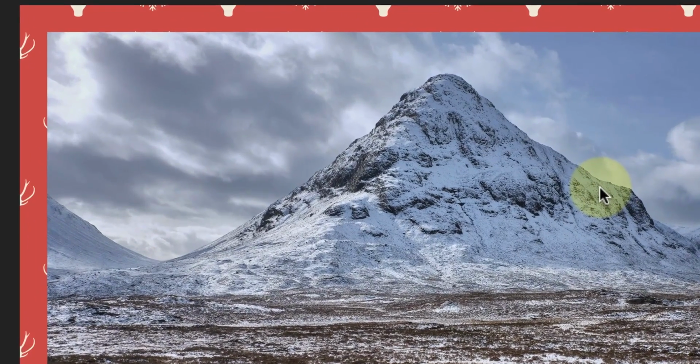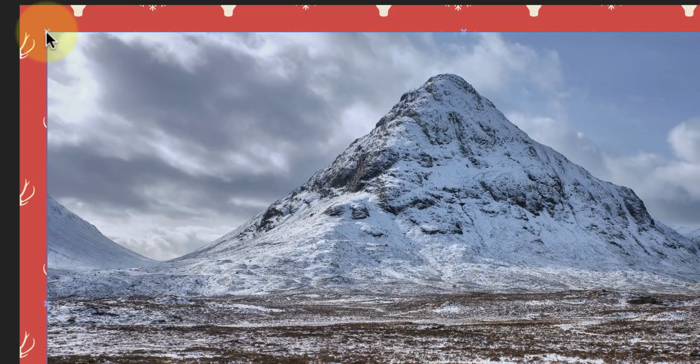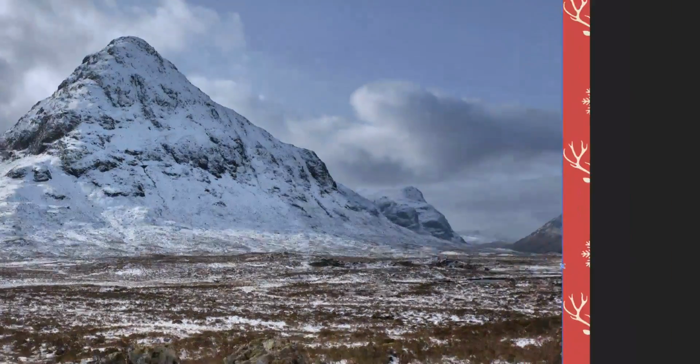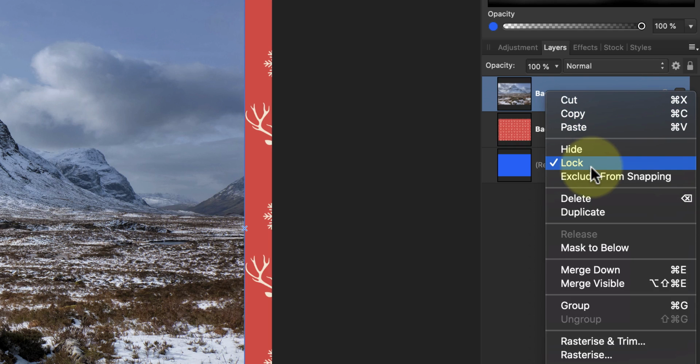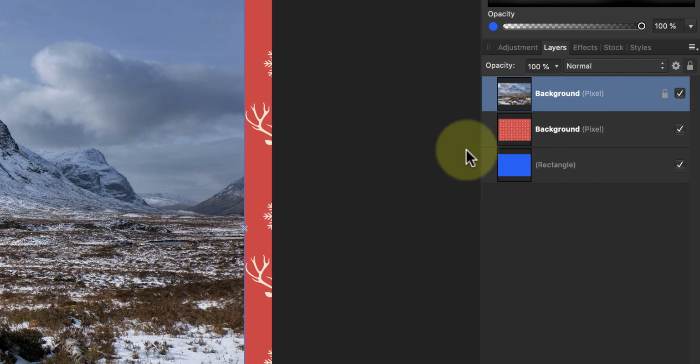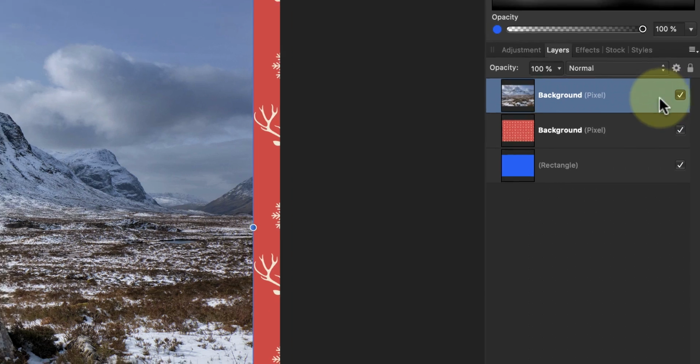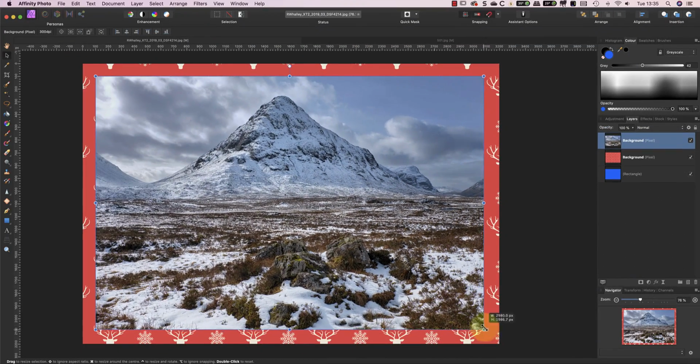This time, rather than increasing the size of the canvas, I'll show you how to resize the image. If I click on the image layer with the Move tool, I can see the handles, only these are crosses and I can't change the image size. That's because the image layer is locked, which is indicated by this little padlock in the Layers Studio panel. To unlock it, I can right click on the layer and select the lock option in the pop-up menu to toggle the lock off and on. Alternatively, I can just click the padlock icon in the Layers Studio panel. Now I can use the handles on the image to resize it.